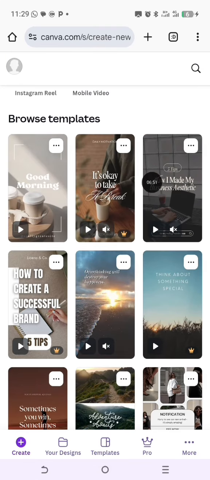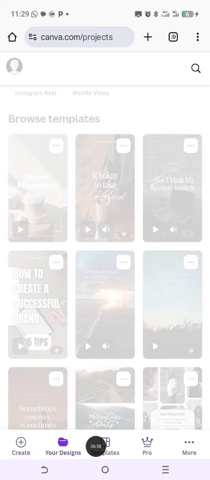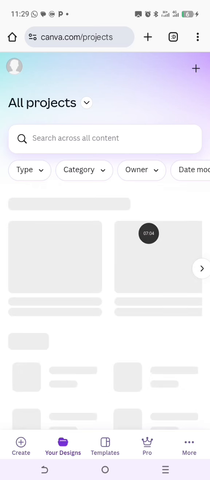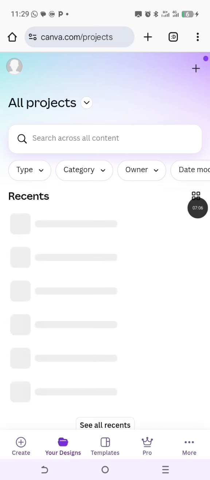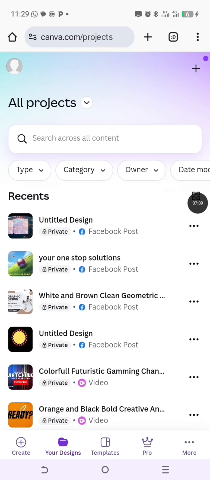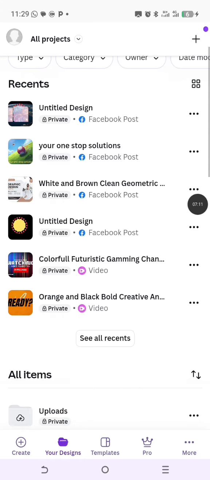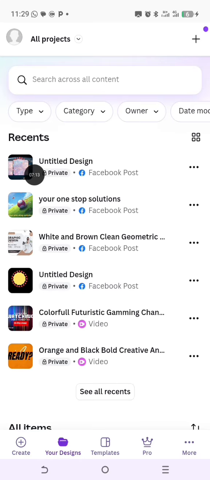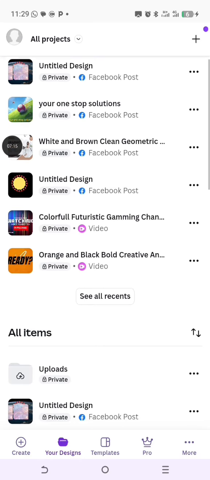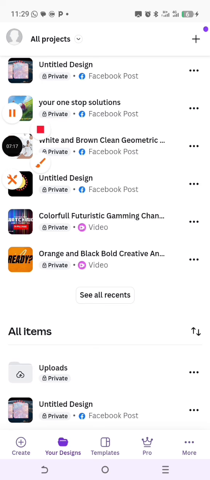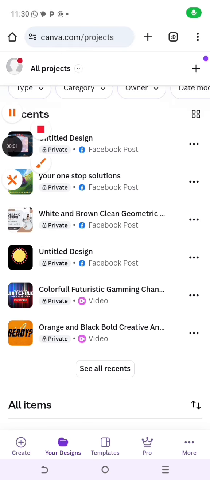So now you see this icon here. I'll be explaining what they are used for. This is your design. It is used to show all we've already done on our Canva. So now it will show all my projects, all my work that I've already done on this app. Can you see? Recent. That's just it. So we are moving forward.